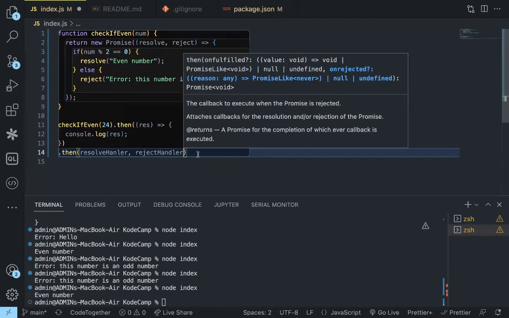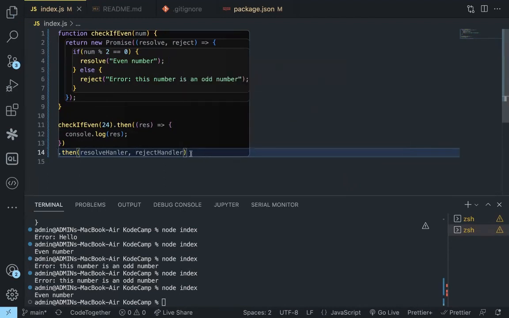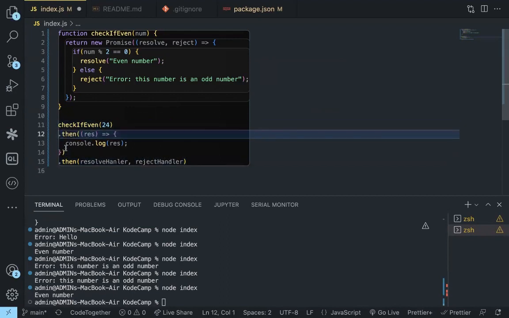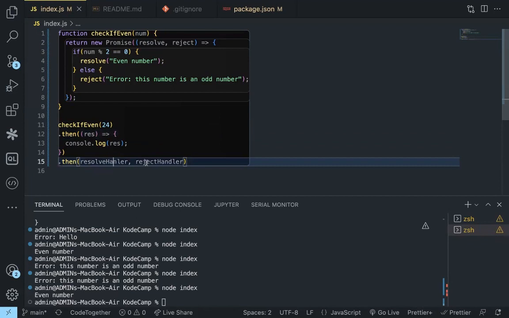For each of these thenable functions here, this is called thenable, and that's the name they are being called. For each of these, you can handle the errors that happen in each of them if you're passing two functions here. The first function to handle the resolve, the second function to handle the reject.